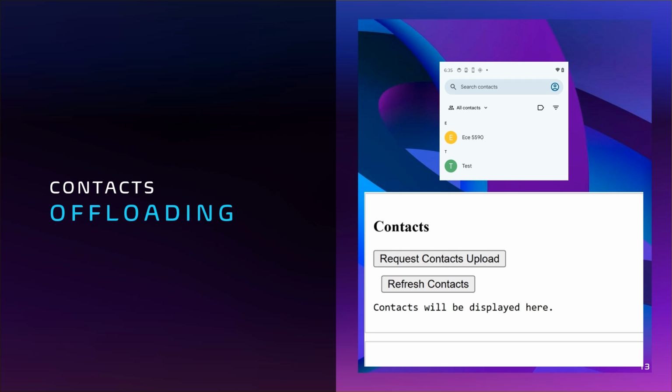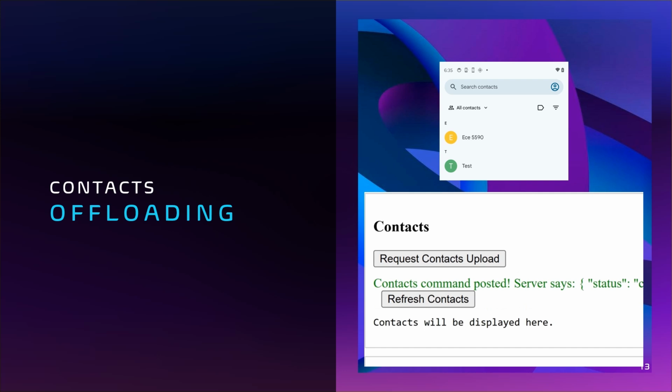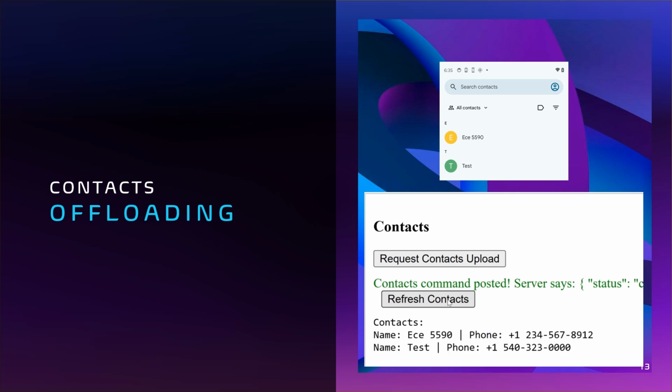Beyond targeting an individual, spyware can also collect and store the victim's contact list. This allows attackers to expand their reach, potentially using the compromised device to send phishing messages or launch further attacks. Again, here we will request a contact upload and then refresh contacts, and you'll see that it lists ECE 5590 and then test and the phone numbers that they are associated with.